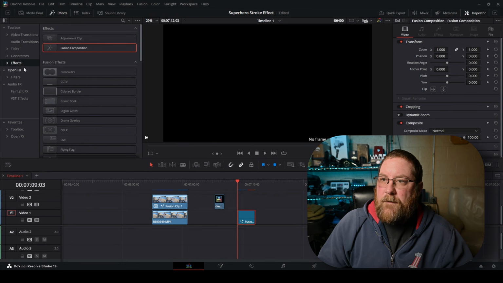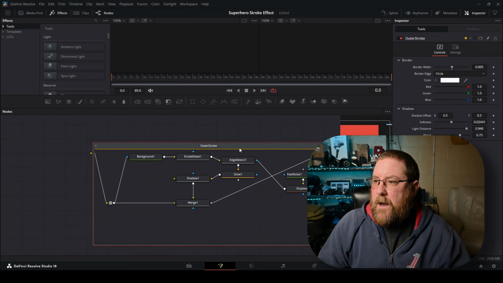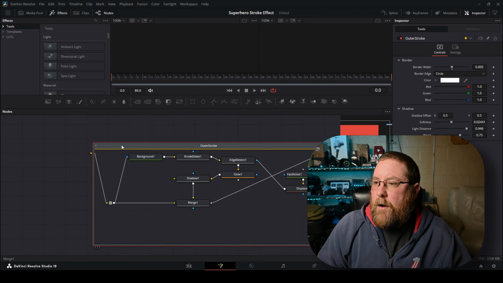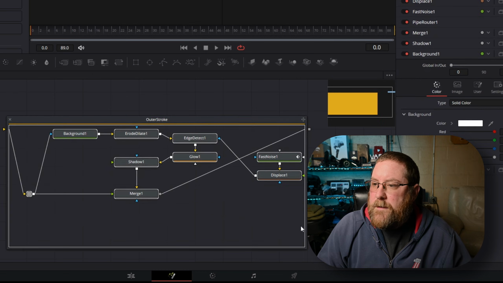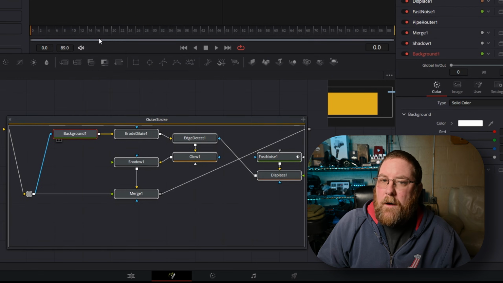Just for clarity, I dragged one down. It's in the Effects, Fusion Composition. Click on our Fusion icon, drag around, drop it in. Control-V to paste. Now we have it selected. This is great. So in here, we're going to lasso select all of our nodes, and then we're going to right-click. We're going to say Macro, Create Macro.